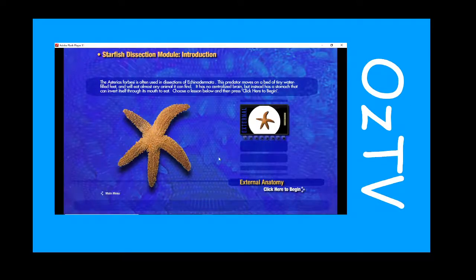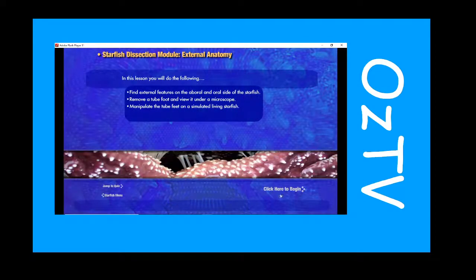External anatomy. In this lesson you will do the following. Find external features on the aboral and oral side of the starfish. Remove a tube foot and view it under a microscope. Manipulate the tube feet on a simulated living starfish.